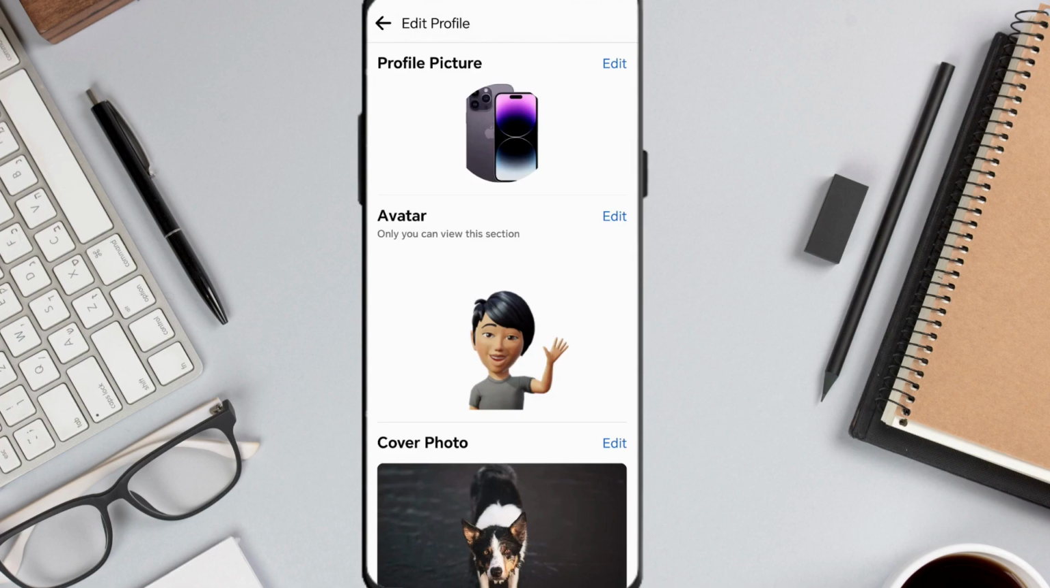That's how you edit your Facebook avatar. Editing your Facebook avatar is a breeze once you know the ropes. I hope you found this tutorial helpful and that you're now sporting an avatar that truly represents you.